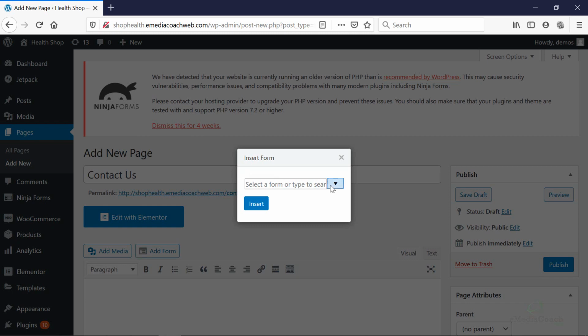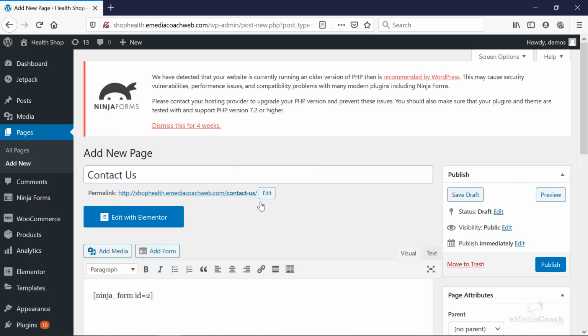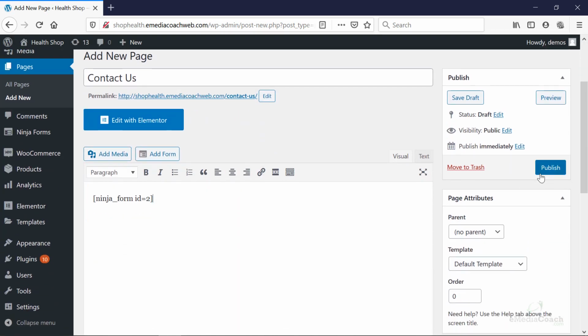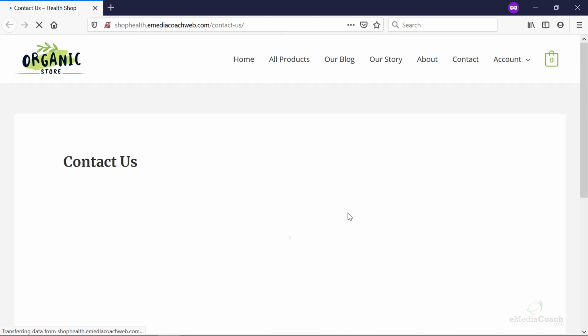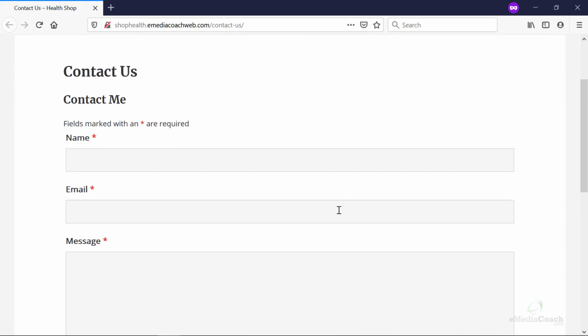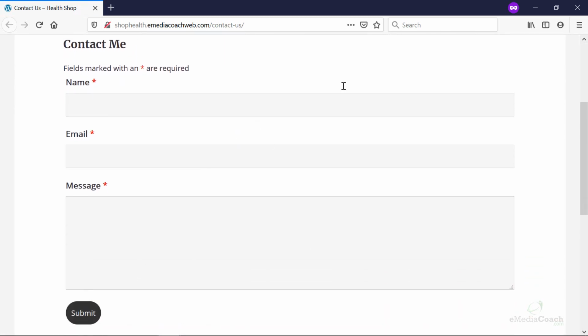That's a Ninja Forms integration. So we can select the drop down, and that's the form we just created. Let's hit insert, hit publish. And now I'm just going to open that page that we created with the form. There it is, absolutely perfect. We've got that form existing here.